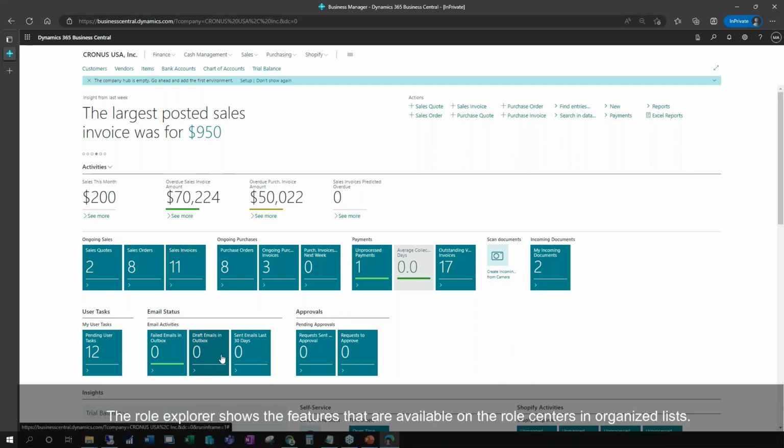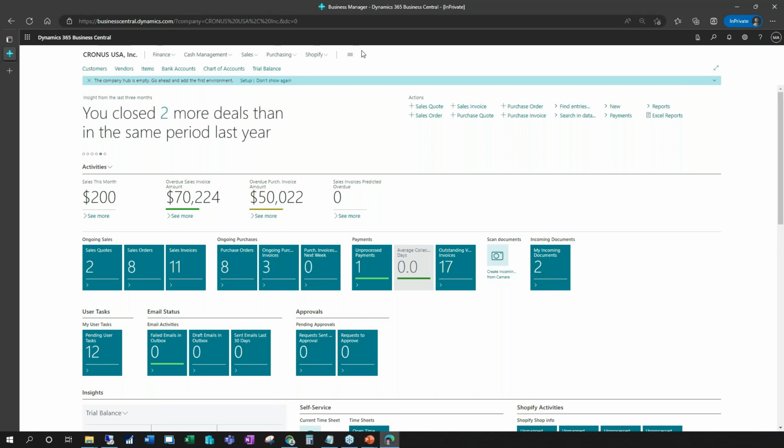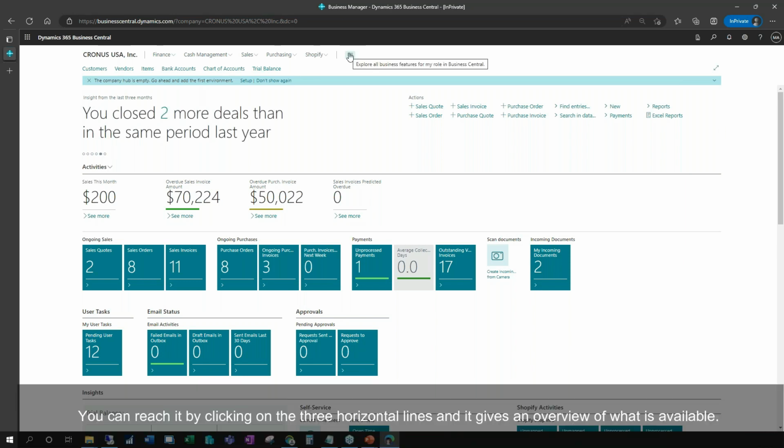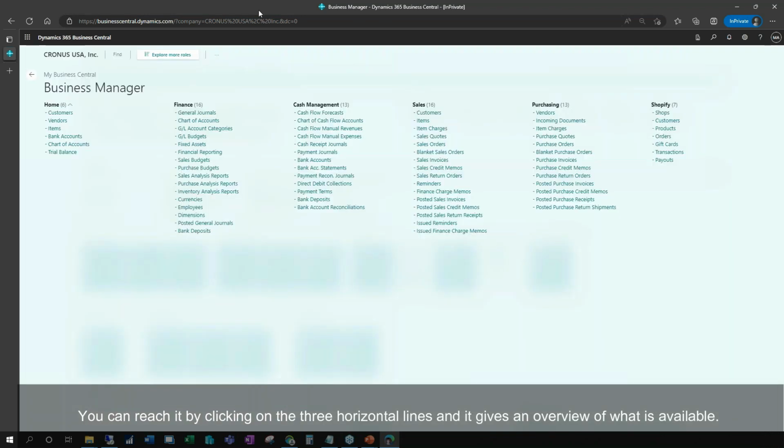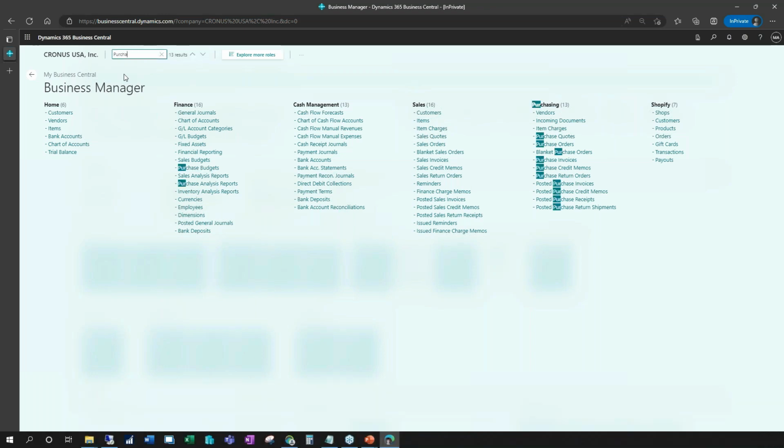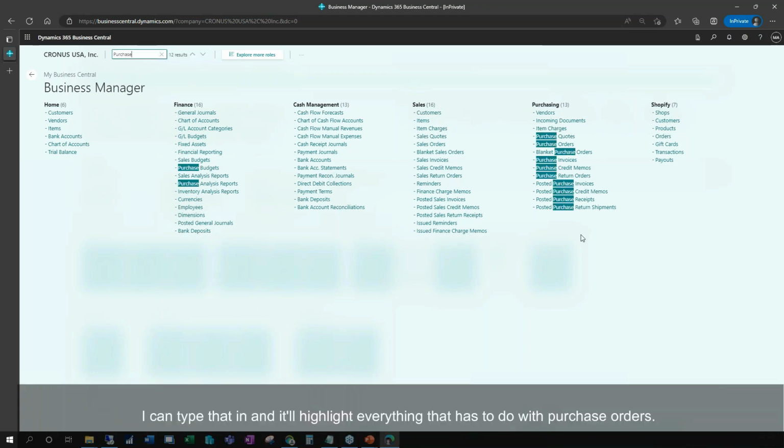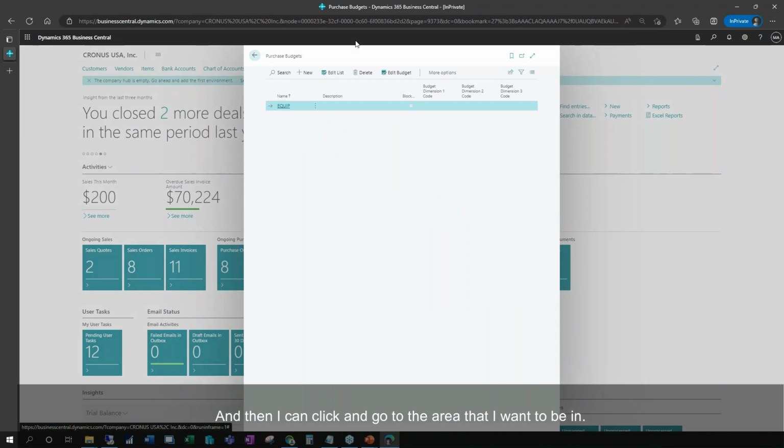The Role Explorer shows the features that are available on the role centers in organized lists. You can reach it by clicking on the three horizontal lines. It gives an overview of what is available, and it's possible to search the Role Explorer by typing in what you're looking for in the find field. So if I wanted to find anything to do with purchase order, I can type that in, and it'll highlight everything that has to do with purchase orders, and then I can click and go to the area that I want to be in.